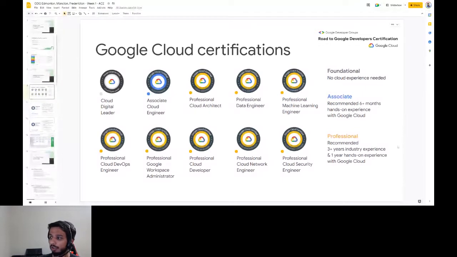However, having said all these recommended requirements, these are not set in stone. No one is stopping you from directly registering for the Professional Cloud Architect or Data Engineer exam and directly giving it. I personally have never given the Associate Cloud Engineer exam, because the next level of it is Professional Cloud Architect. Because I've already given the Cloud Architect exam, I didn't feel like giving this one.